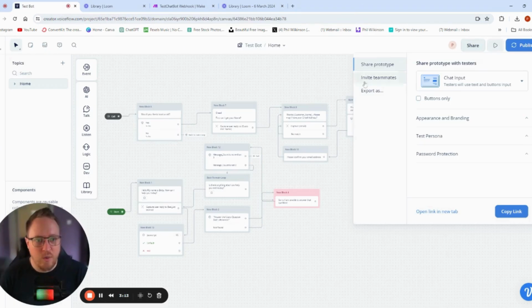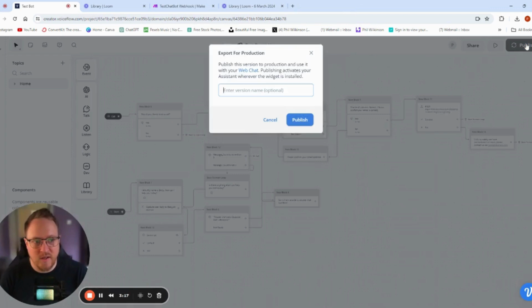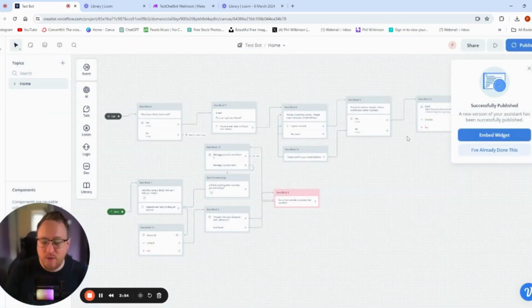Okay, so now we've tested our chatbot and we're happy with it. What we need to do next is click on publish. If you're doing a major version, like this would be classed as a major version, it's probably best to name it, so if you do have any issues, especially if you make a change to it in the future, you can easily roll back to a known working version. So let's call this version 1 test chatbot. Click on publish. Okay, so now it's published.